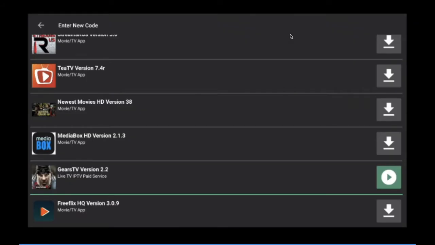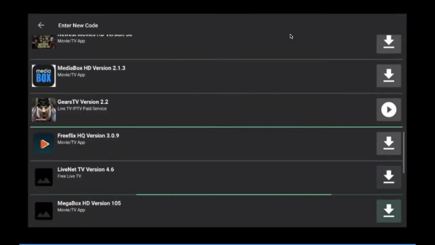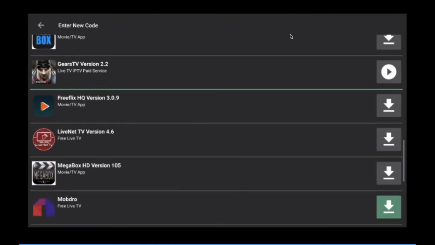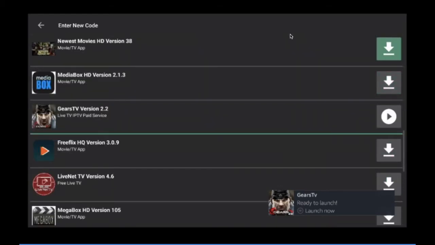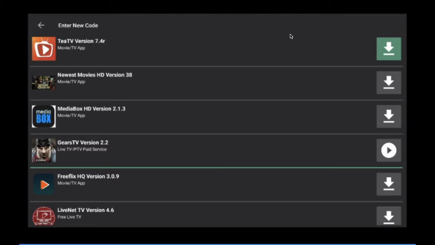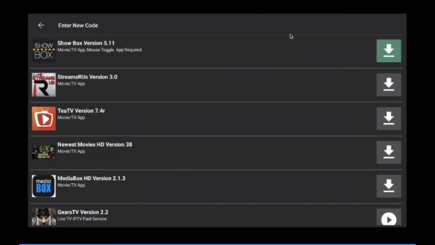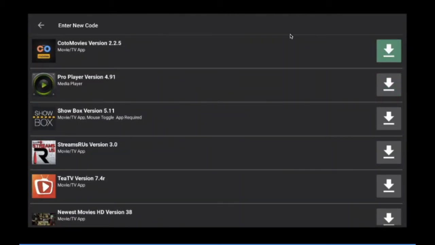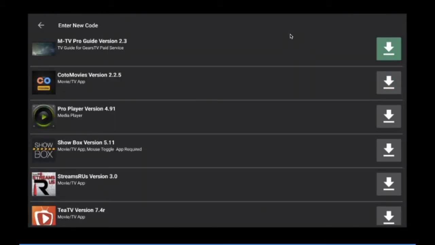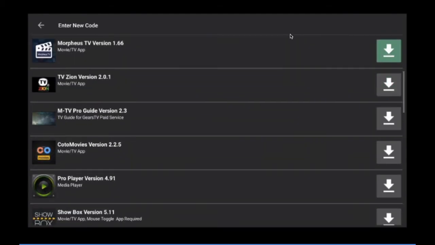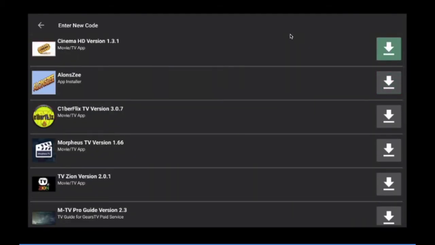And then if you guys want any other apps, you can go down here if you don't have any of them. Underneath the title where it says Mobdro, it shows you what it is. It's free live TV. Megabox is a movie TV app. MediaBox, movie TV app. Pro Player version 4.91, it's a media player. That's how you watch movies. So you can use this to install anything or update anything.